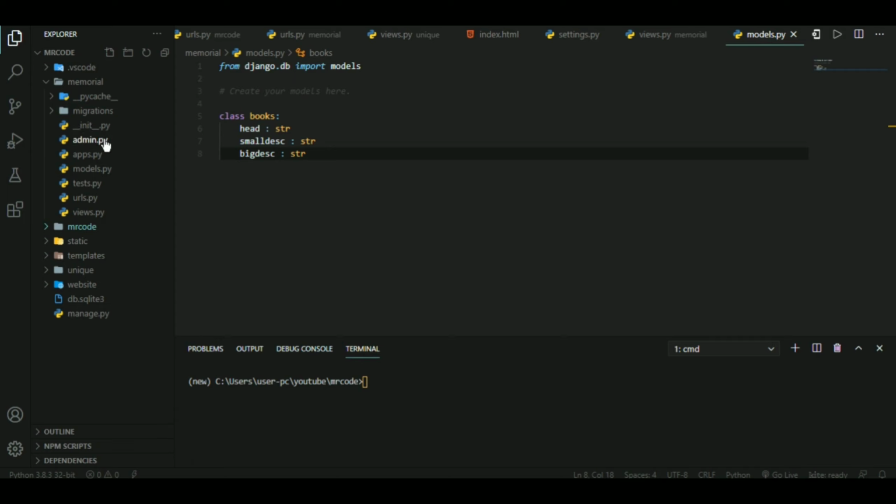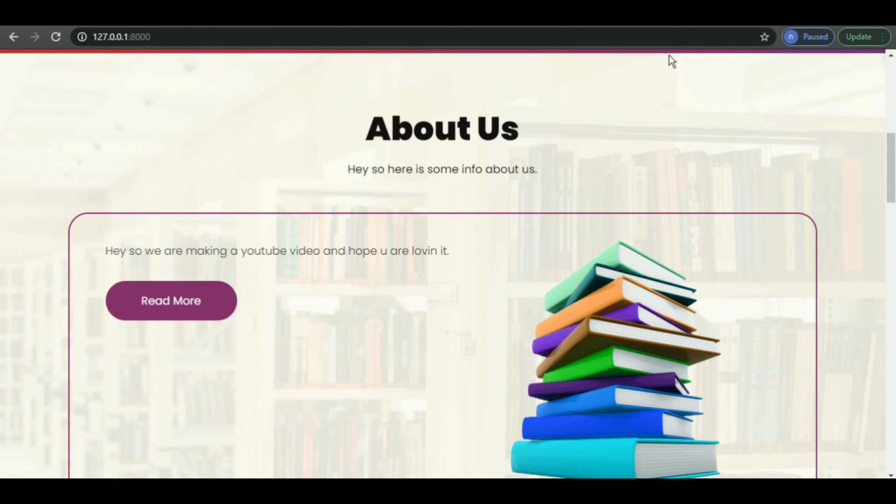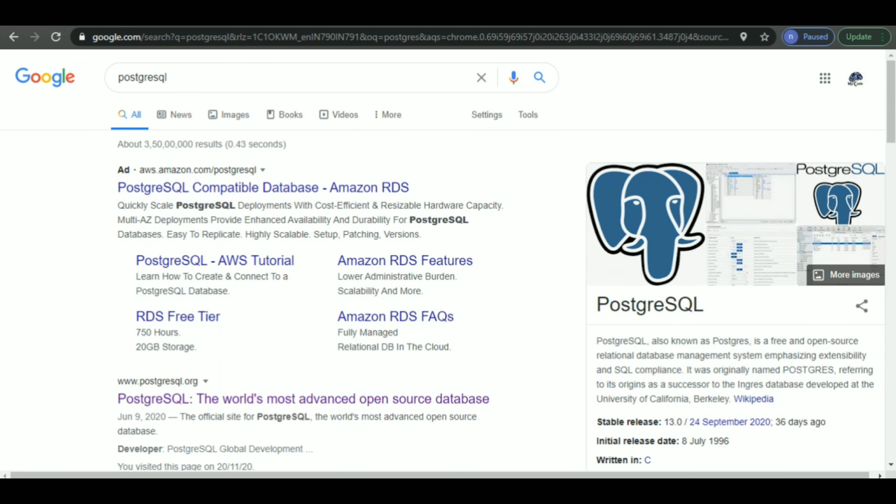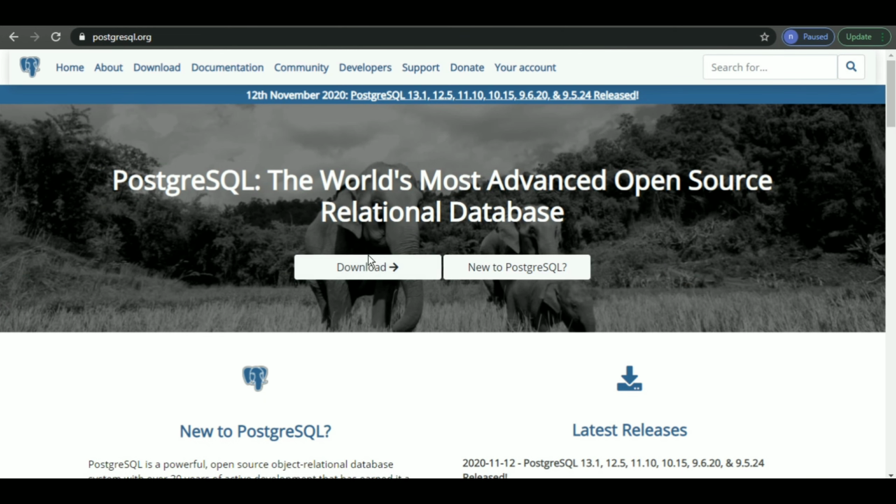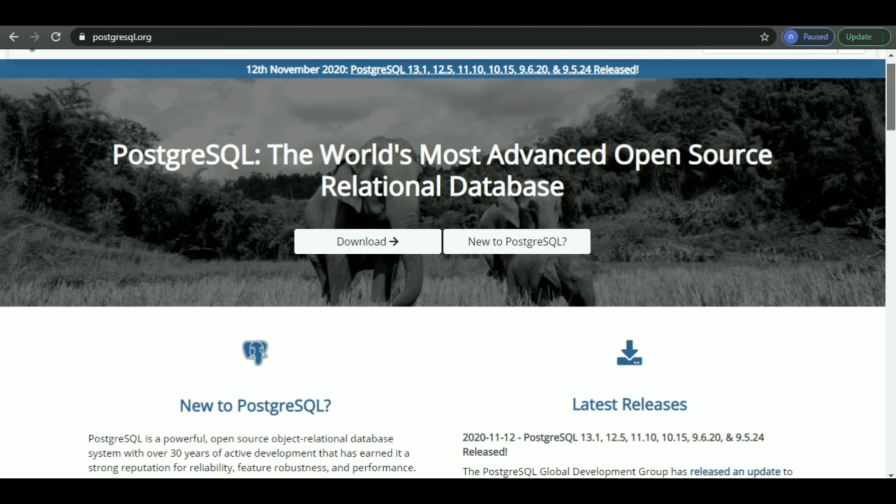We'll be using Memorial. So the first thing is you have to install the database. There are so many databases you can install like SQLite, MySQL. But for this video we'll be using Postgres. Just search for PostgreSQL and install it for Windows or Mac, whichever device you are on. I already have this installed, alright? This will take a lot of time to install.